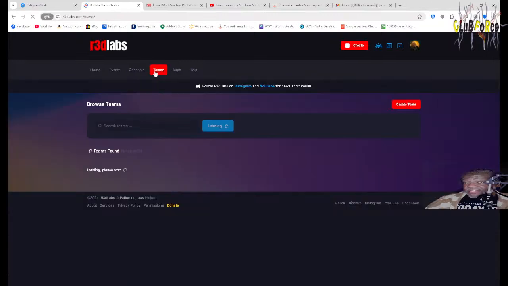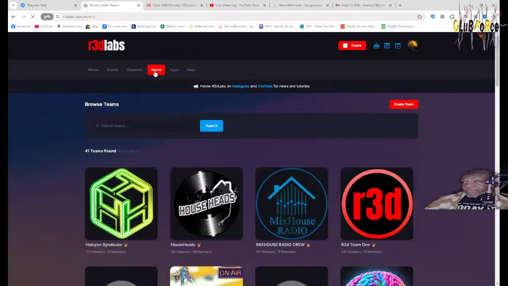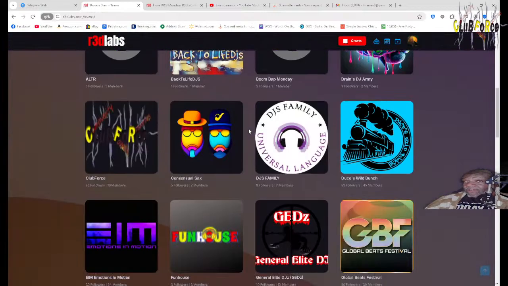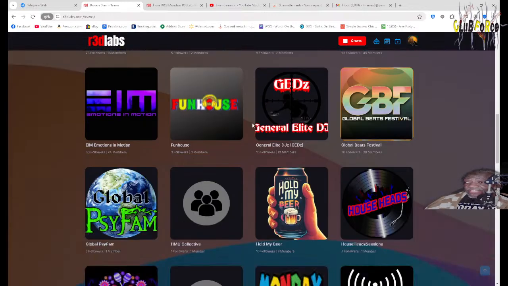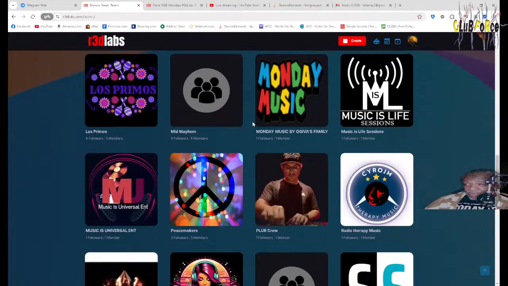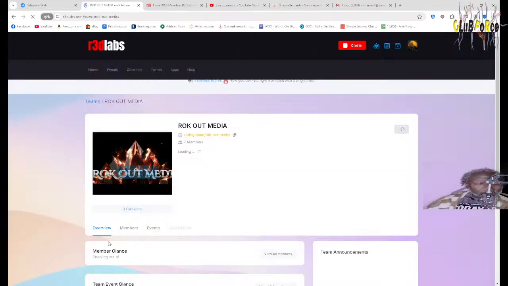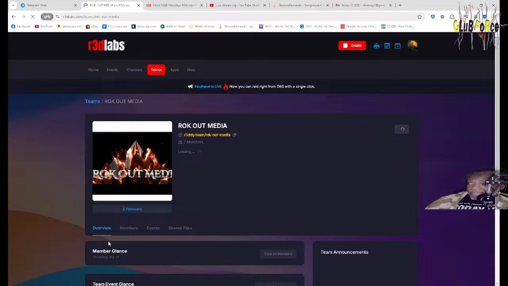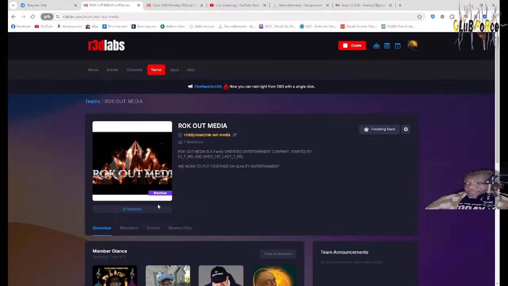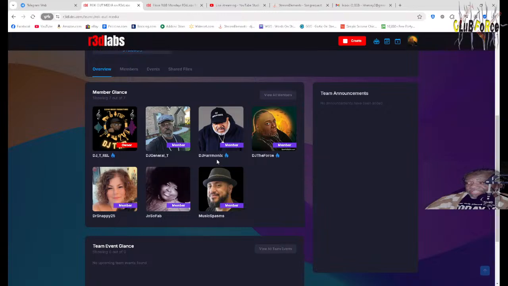So that is the Teams option to allow you to just browse Red Labs and see what's out there. And if you want to participate in it, you can sign up for it. If you want to view a particular genre, segment of music or chat or whatever, it'll be listed out here. I slid down here and I'm going to pick on Rock Out Media right here. And it gives you again the members.